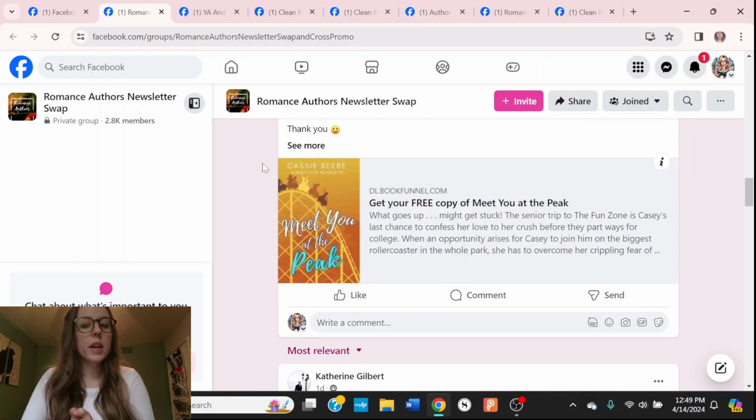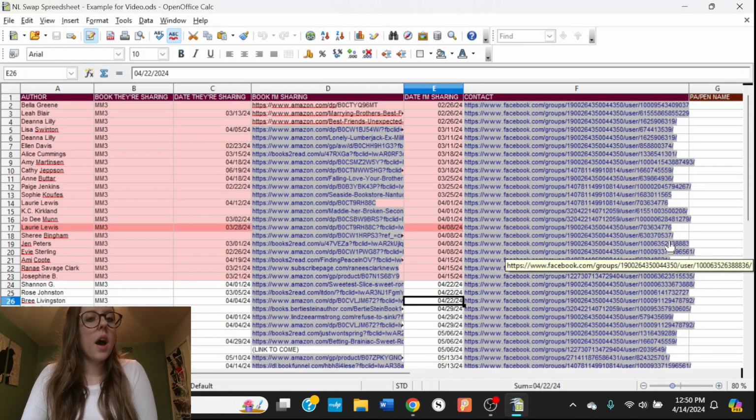And then at this point, it is now time to wait. Wait for people to comment on your post and to say, hey, I'll swap with you. And then you can set that up. But while we are waiting, I'm going to show you how I set up my spreadsheet for organizing my swap information. All right, so this is my newsletter swap spreadsheet.